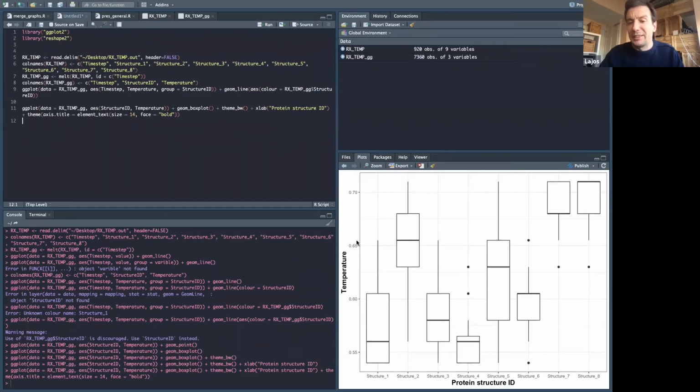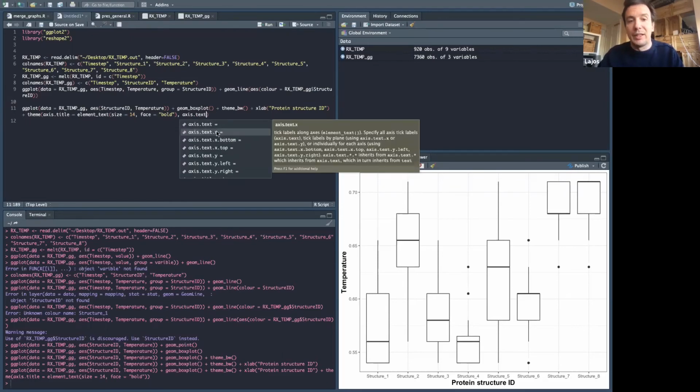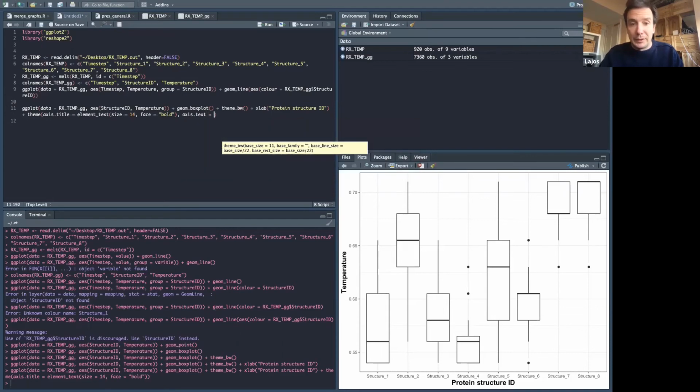But now I think the axis text is a bit too small, but it's not a problem, because here within the theme, you just make a new definition and say axis.text. Again, you can define separately the X and Y if you want, but we are changing them together. And it should be, again, equals to an element text object. And we want to set it to 12.